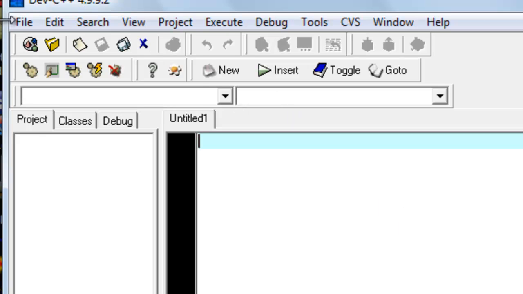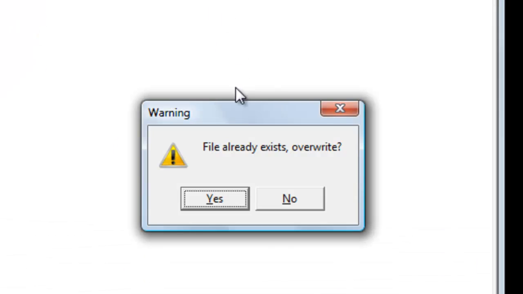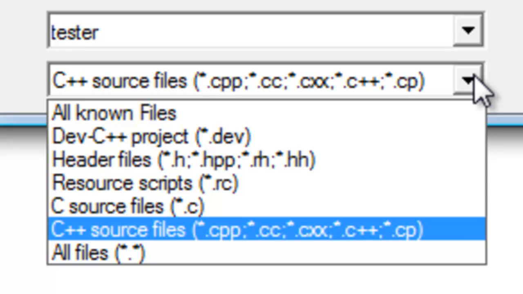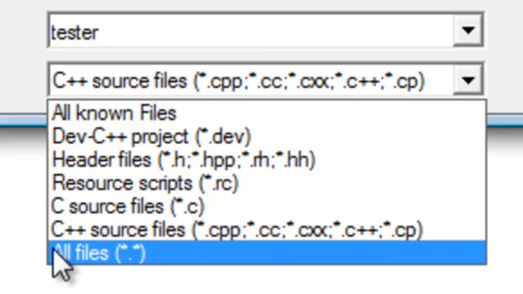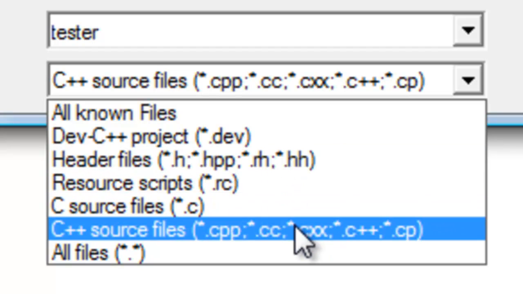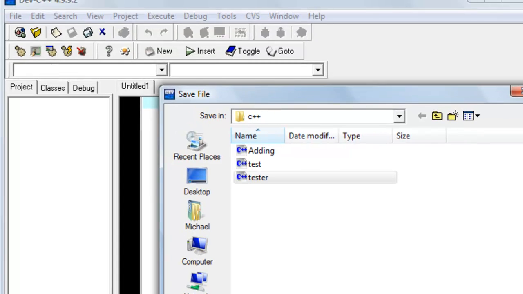Alright, we're going to come over here, save as. I'm going to save it as tester. Actually, let me go back real quick so I can show y'all something. Whenever you're saving something, make sure you look for this: something that says C++ source files, CPP, CC, CXX, C++, CP. You want to basically look for that. If you save it as anything else, it can affect it. So it's best to just do what I say. Anyways, just save it as C++.